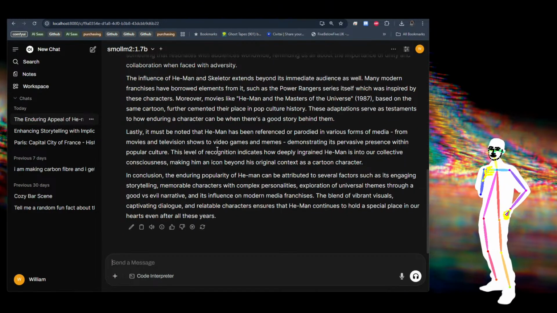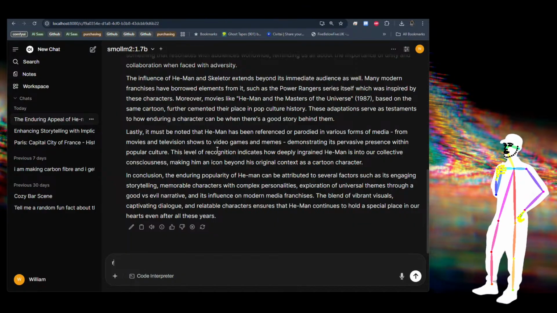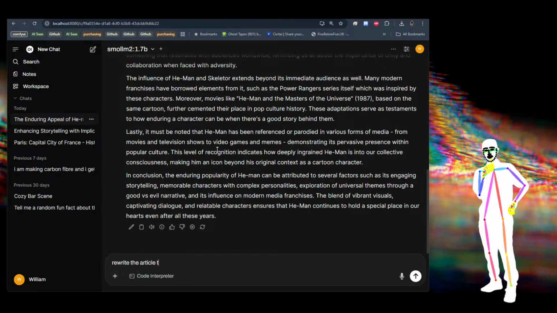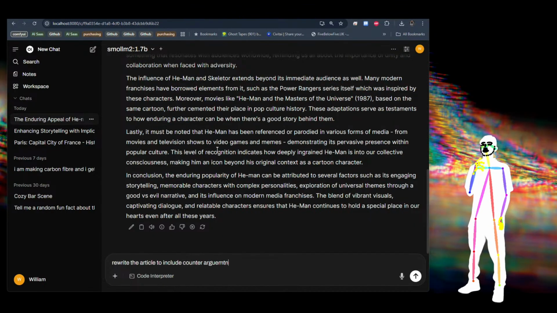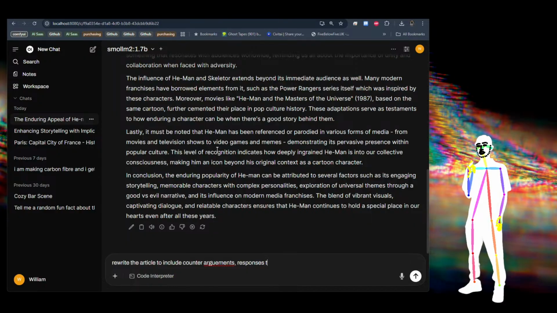Okay. Now let's get tricky with it, right? Rewrite the article to include counter-arguments, responses to those arguments, and counters to the responses.